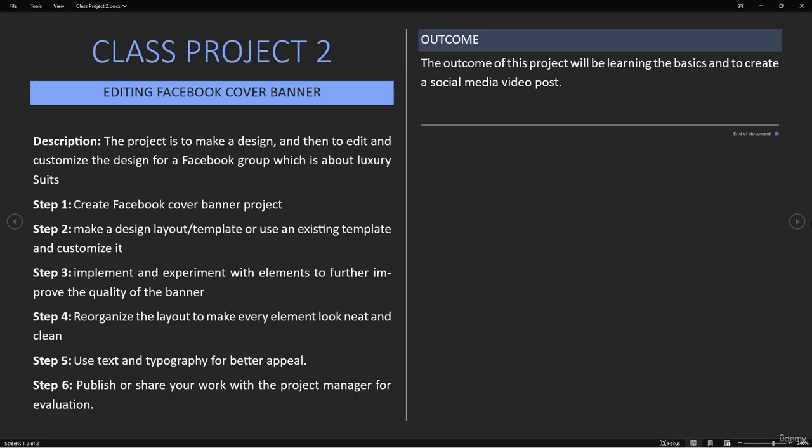So class project 2 is to make a design and to edit and customize the design for a Facebook group, which is about luxury suits. So you'll need to make a design consisting of suits and proposing the idea of luxury suits. For example, if anyone was to come into this Facebook cover page and see the cover page, they'll be interested in buying any kind of suits.